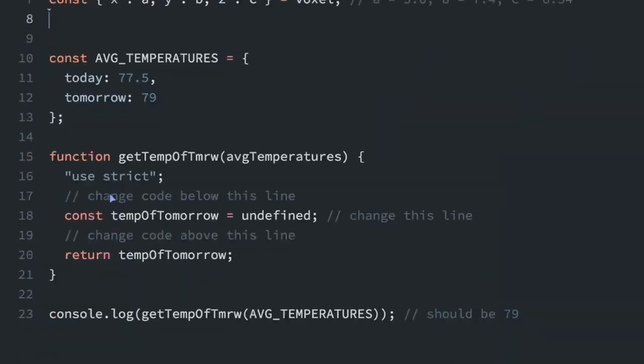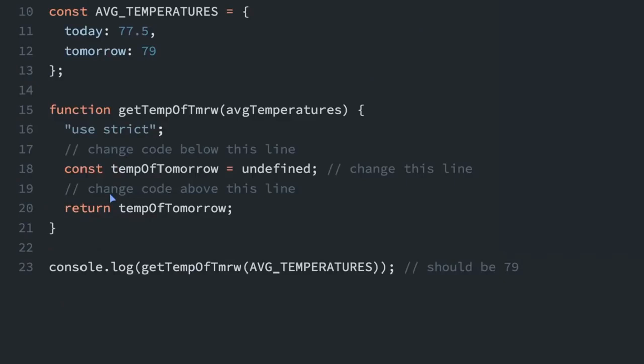Now we're going to use destructuring to obtain the average temperature for tomorrow from the input object average temperatures. So we have average temperatures. It has today and tomorrow's temperatures. And then the average temperature is inputted into this function here. So I'm going to change this line here to use destructuring and destructure the average temperatures object that's passed into this function.